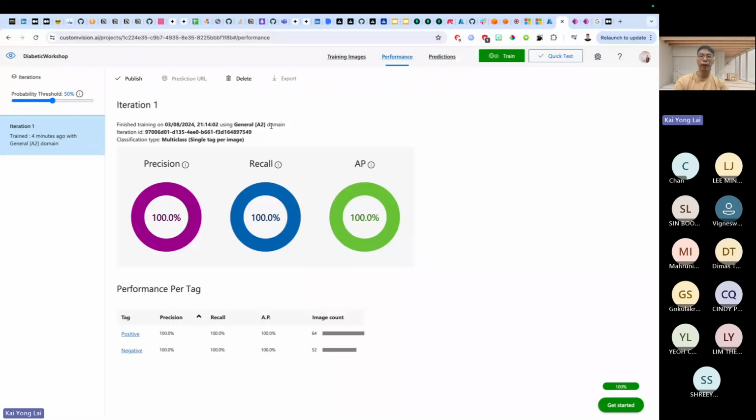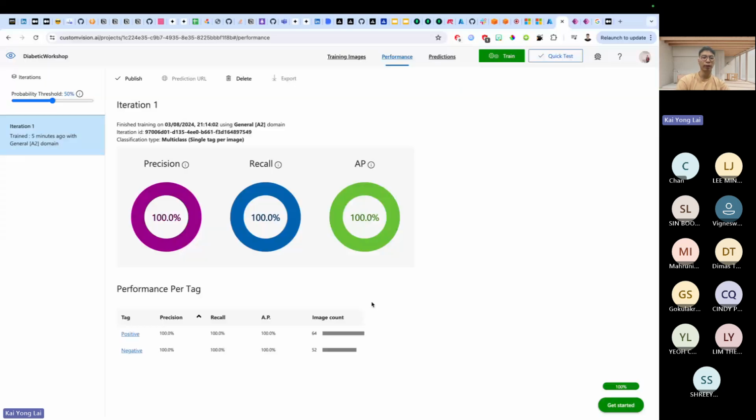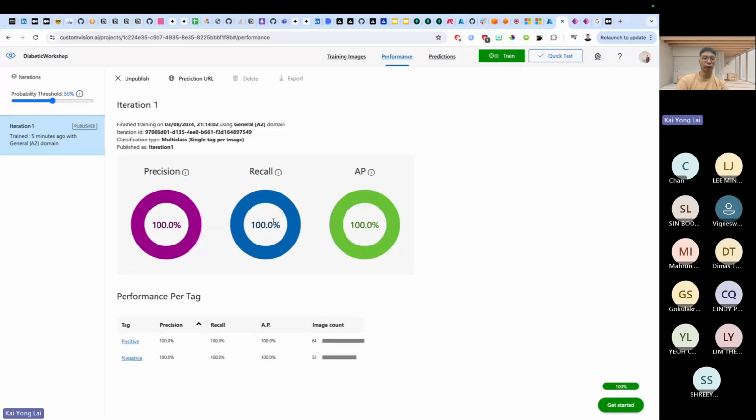Okay, so what we are going to do here, once our model is trained, is publish our model. So iteration 1, correct, and select this as the prediction resource. So just publish it. Give it a few seconds. Okay, now once this is published, you can see the prediction URI is available.